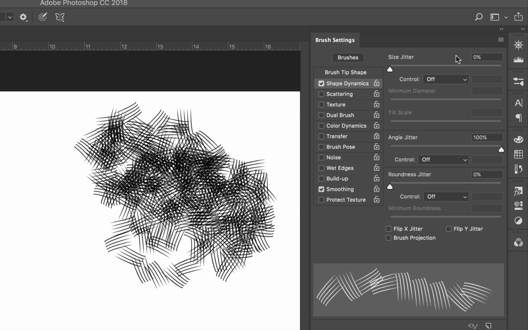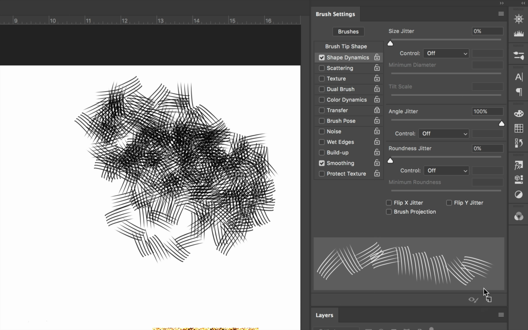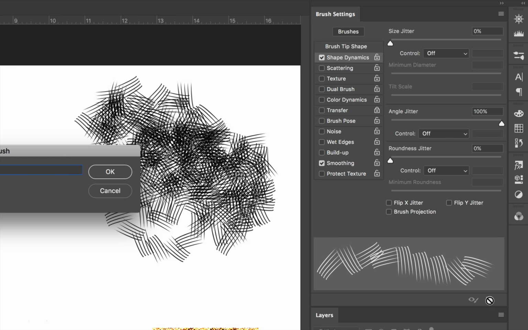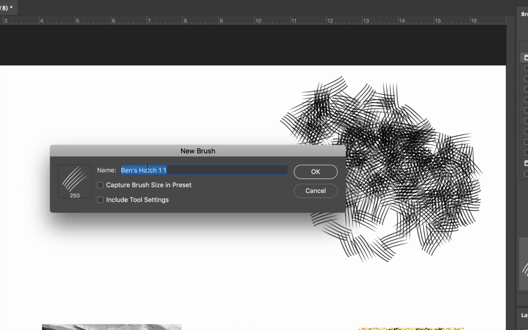Once you've already got a brush that you like, to save the brush, look at the very bottom right corner of the Brush Shapes panel and click on New Brush Setting. Again, this will ask you to give it a specific name. This time I'm going to call this Ben's Hatch number 2.